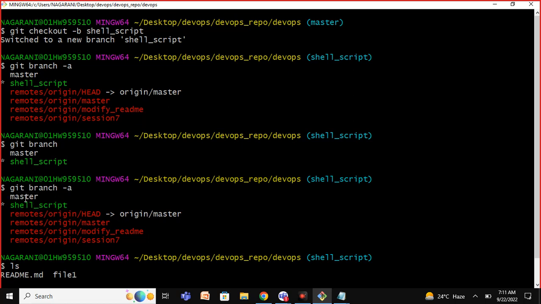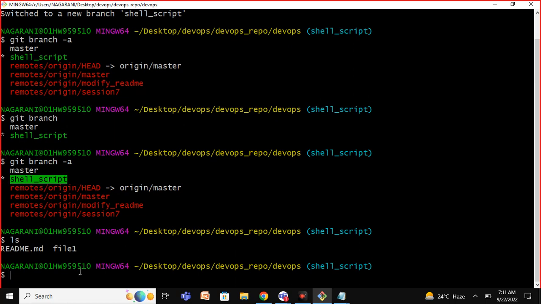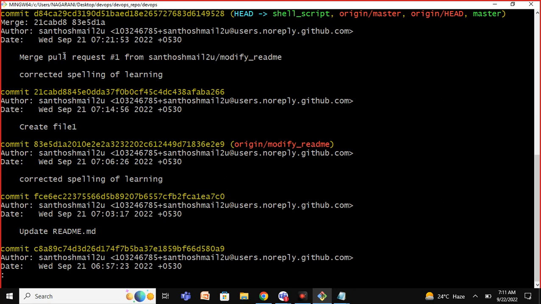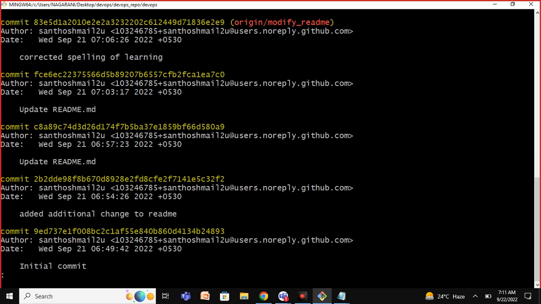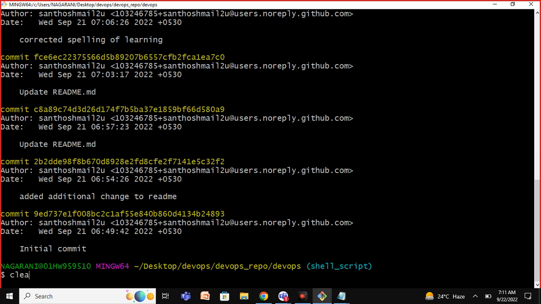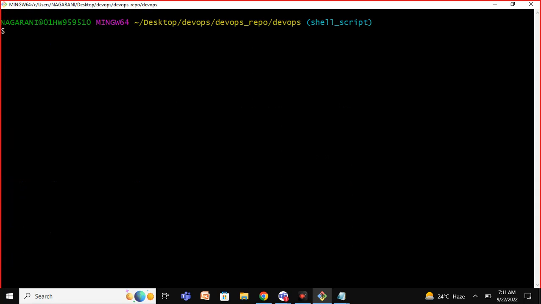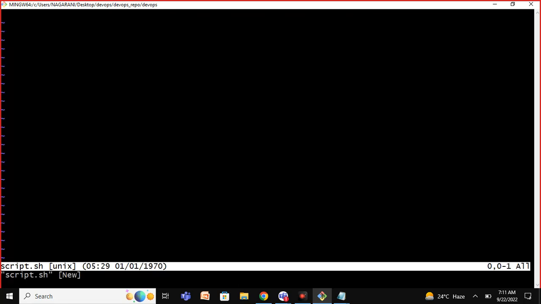As I said, whenever a branch is created from any branch, it will have all the history, all the commit history also. You can perform git log on the shell script branch also. It will have all the information available on the master branch because you created this shell script branch from master in your local repository. Now let's do something. Vim script dot sh. So what was the change that we have made? Let's quickly summarize in a couple of lines.